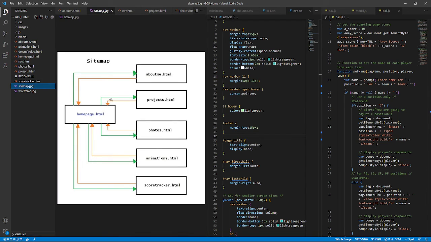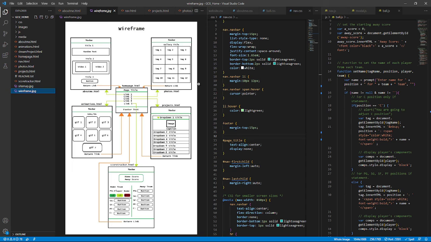And if you check out my sitemap, it's still pretty much the same. There's the home page that links to 5 different other pages, and that's about it. And then the wireframe is pretty much the same for all 5 pages.